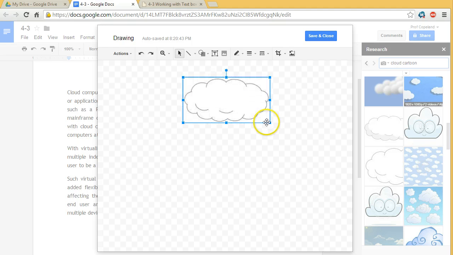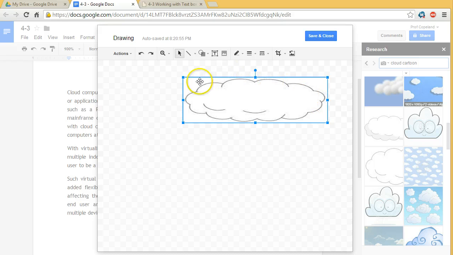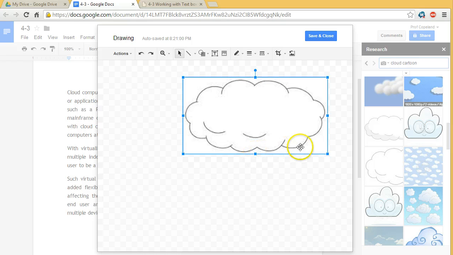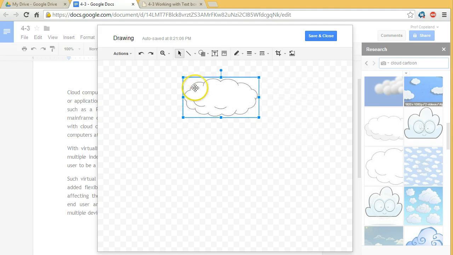make my images larger or smaller without changing the aspect ratio. For example, if I pull it this way, it's distorted. Same as if I pull it vertically. By using one of the corner handles, it keeps all the dimensions of the picture correct. Now we're going to label this cloud. Let's make it a little bigger.